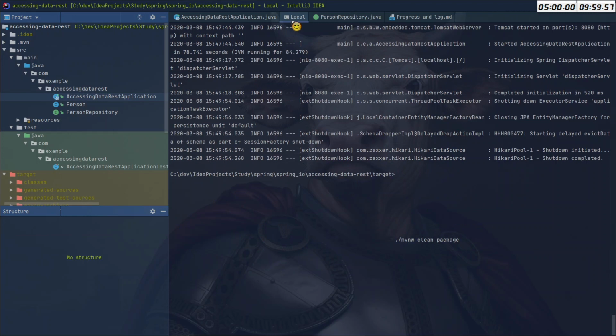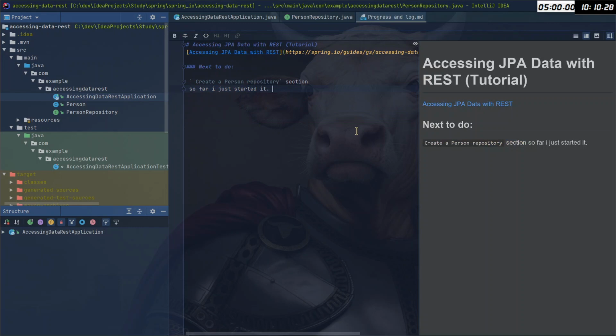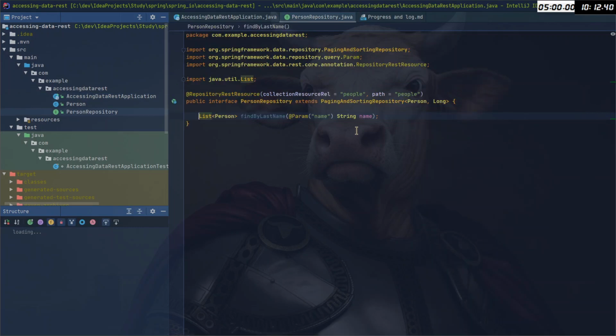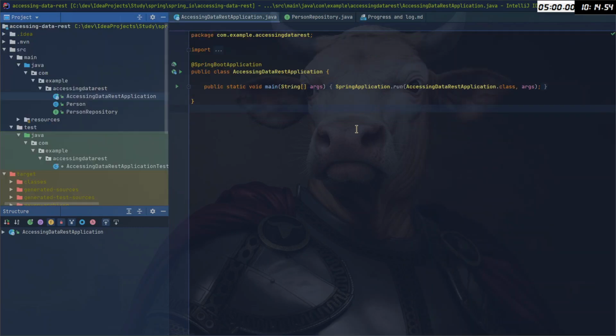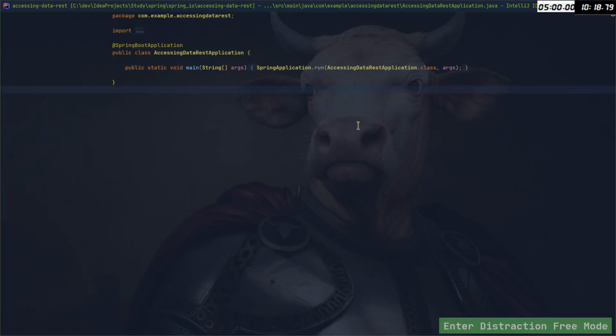It's capturing my cursor. Well, yeah, so I don't want to do that. Anyway, yeah. We will go to distraction-free mode. It's much better.